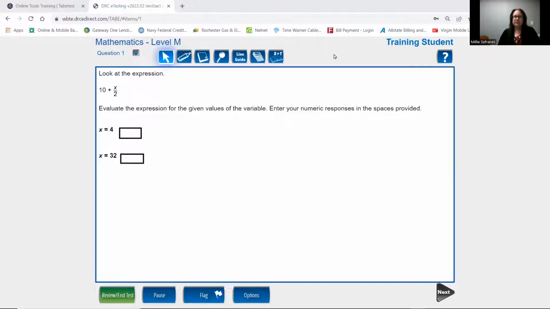Okay, so in addition to the pause button and the review and test button, we have the flag button right here. The flag button is something that's really good. Whenever you click the flag button, that will show you at the end which questions that you might not be 100% sure of, and you'd like to go back and review.